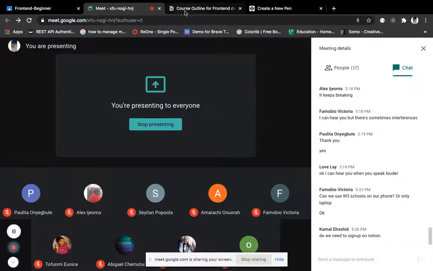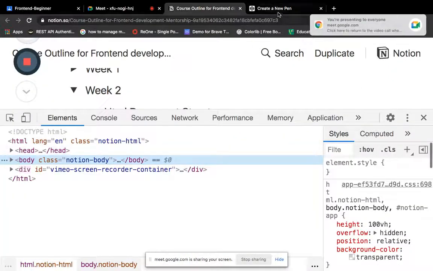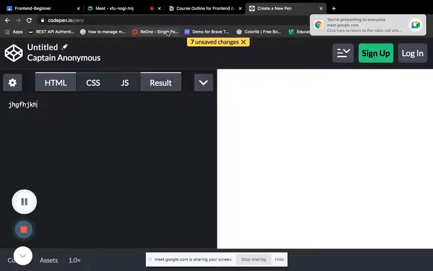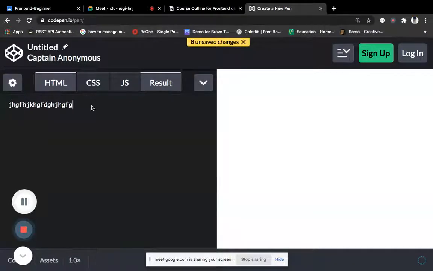So HTML has to do with tags. You can't just write HTML plainly like this. You can't just type anything. You would need to put it inside a tag so that the browser knows what you are trying to do. You understand? So here, if I just type random gibberish, CodePen is going to output it for me here. Fine. But look at what happens if I wrap it inside an HTML element.